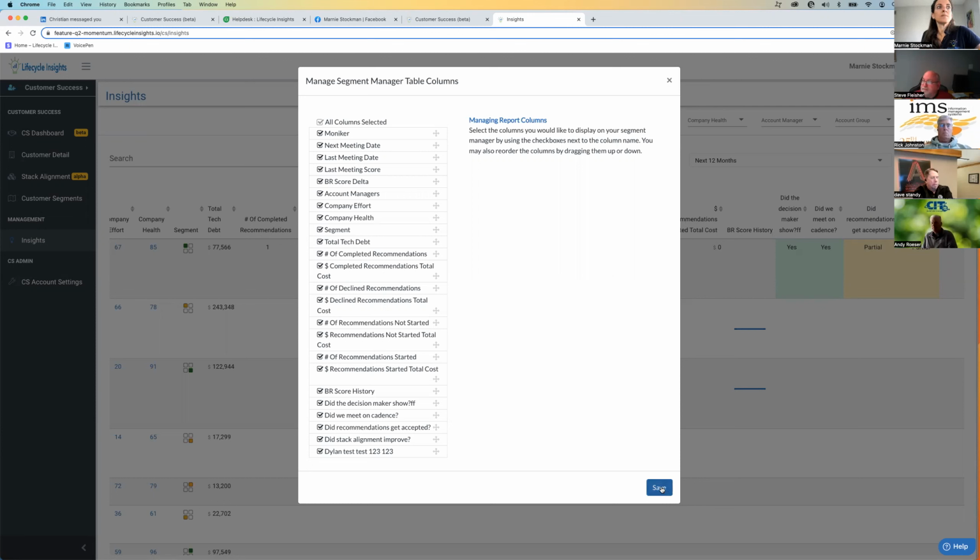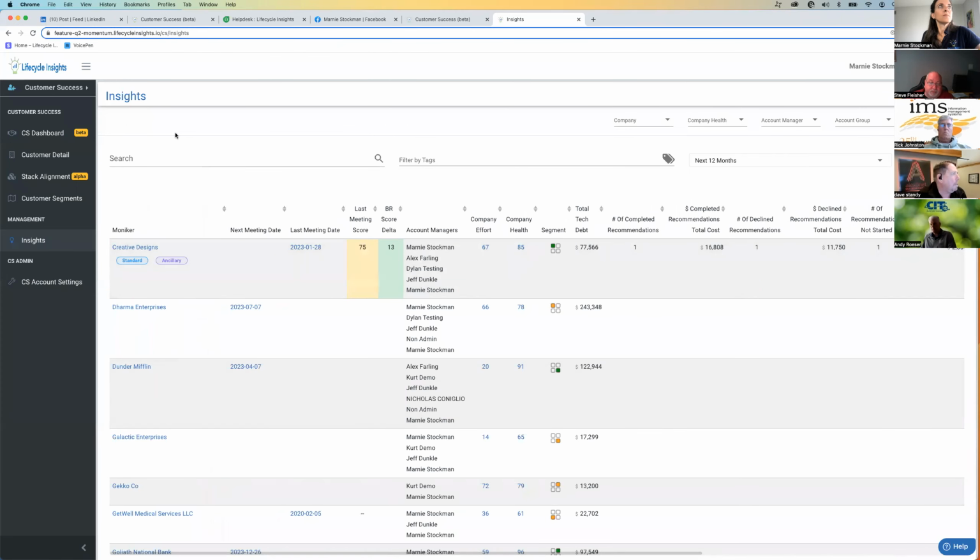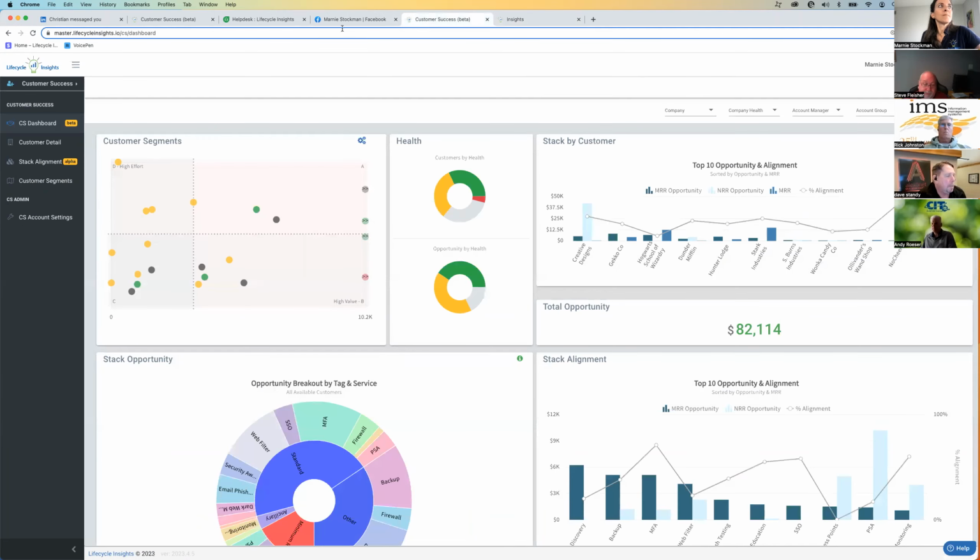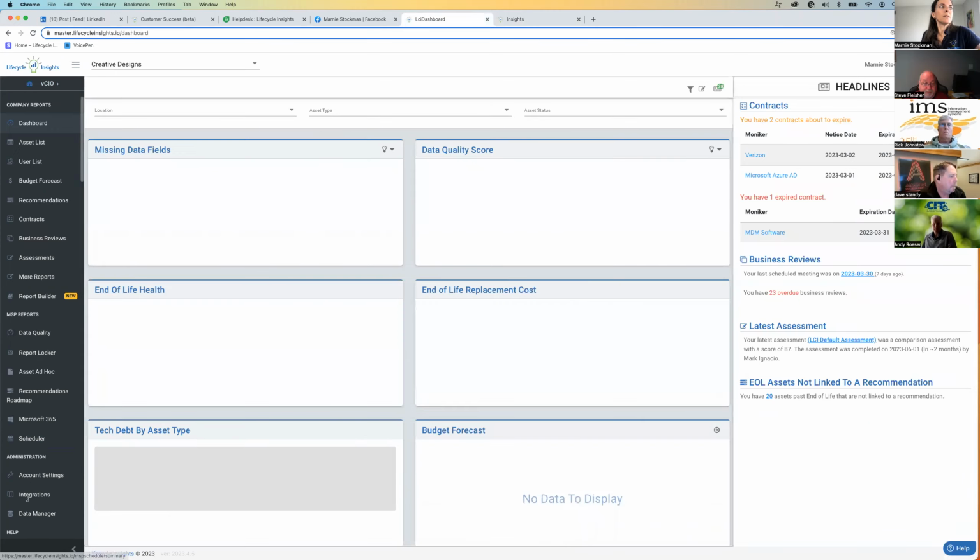So Marnie, kind of a sub question on the previous page with the questions. Is there a way to dictate the weighting, kind of like we do with data quality? So there is not right now, but that is a good point. I will write that down. Okay.